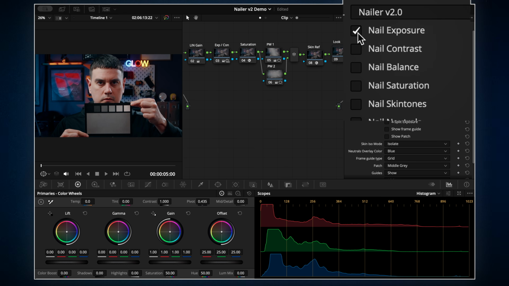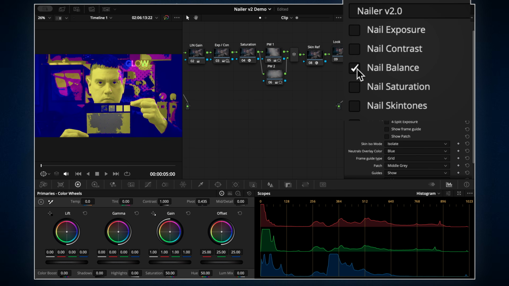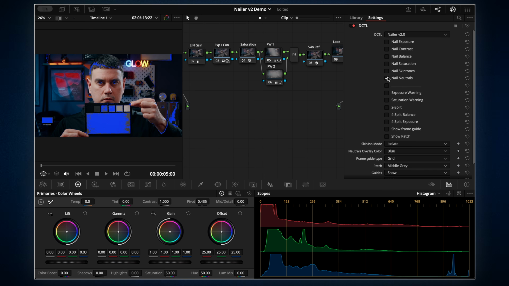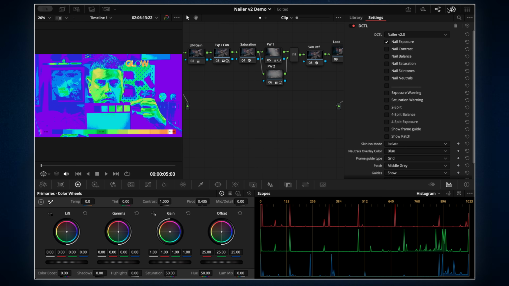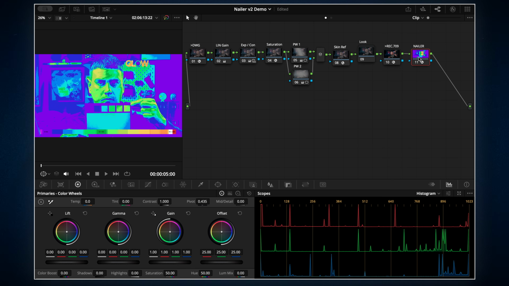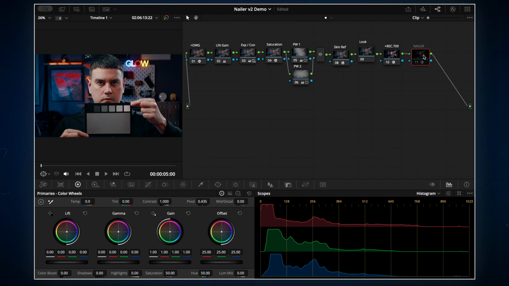Turn on the indicator you need, read the image, adjust and move on. When you are done, disable the node, and that's the whole workflow. Sounds simple, and it is, so let me walk you through the features and how I actually use it on every project I grade.